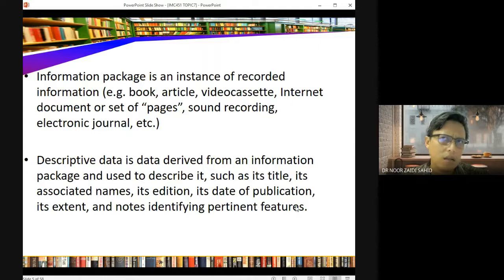Saya tak ingat tahun bila ataupun semester bila dia ada keluar soalan berkenaan dengan ini di bahagian A. The question wants you to define what is an information package.